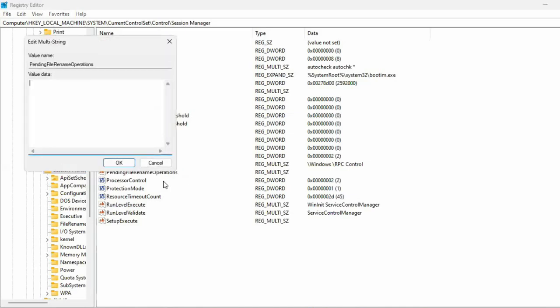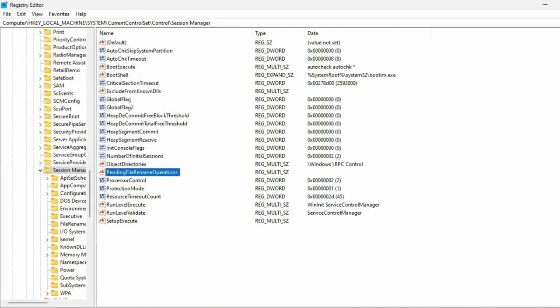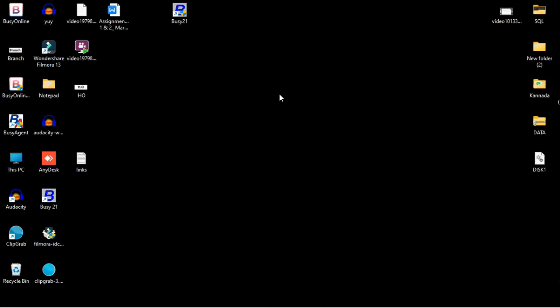Just double click on that. If any value data is available in this box, you have to select it all and remove it. You have to delete that value data. After that you can press OK and close the registry editor. Then come back to the installation point where you left off and rerun the installation once again. After that you won't face this restart computer error while installing the SQL. So this is the quick solution for this particular error. You don't have to restart the computer manually; instead you can follow these steps.